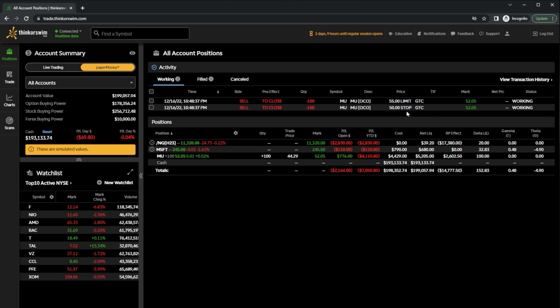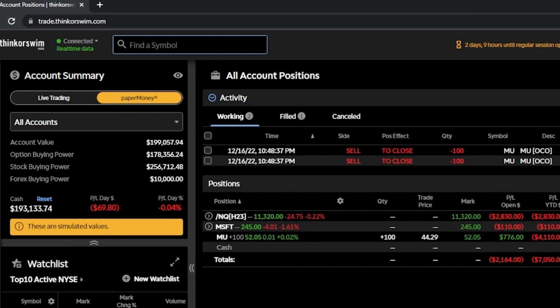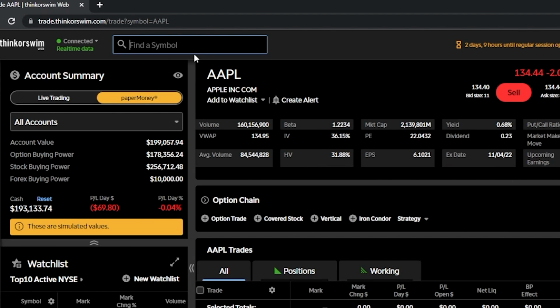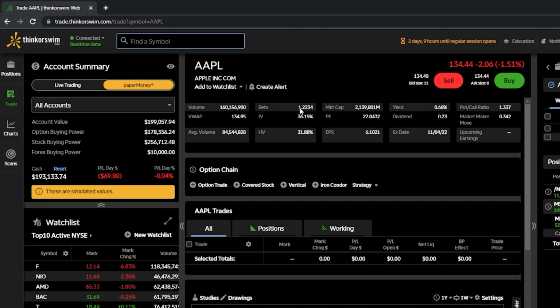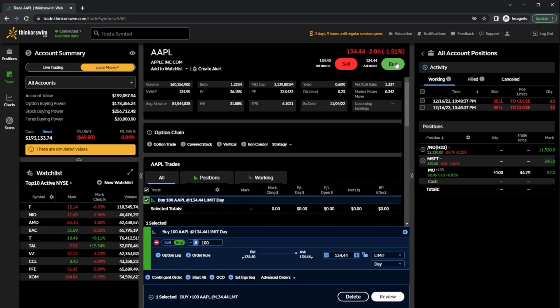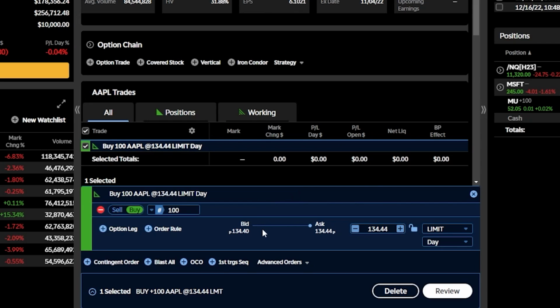If you instead wanted to attach an OCO to a brand new trade, let's go ahead and come up here to the search box at the top, and for this one, let's go ahead and look up Apple, AAPL. We can again see the stock profile page for Apple down here below, but in this case, because I do not currently have a position on Apple, we're going to first begin by opening up a brand new trade. So we'll come up here to the upper right hand corner and hit that big green buy button. That will then build out the opening trade ticket down here below, just like before.